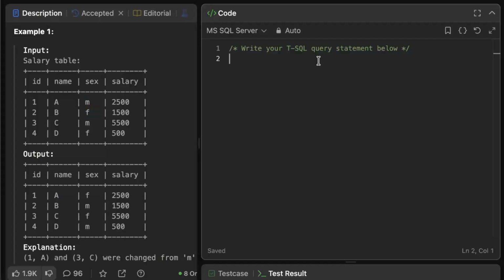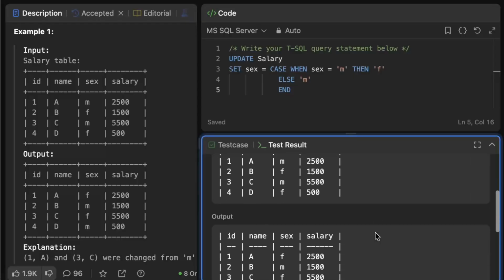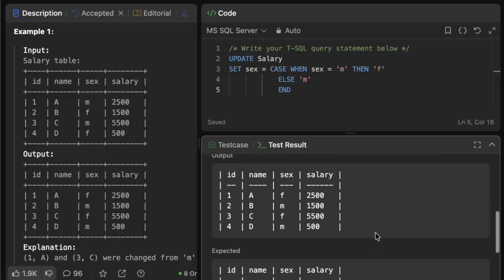In SQL we write an update statement together with a case expression. We update the salary table and we set column sex equal to the case expression. When sex equals M, then we write F, else it's going to be M, and we end the case statement. Let's run the query. We successfully solved this problem in SQL.